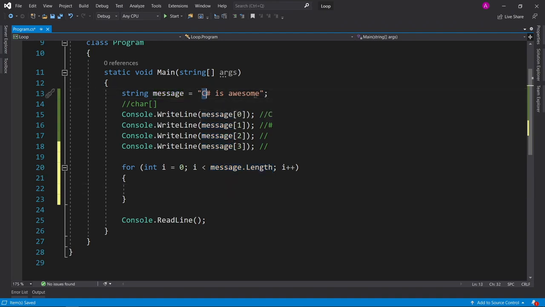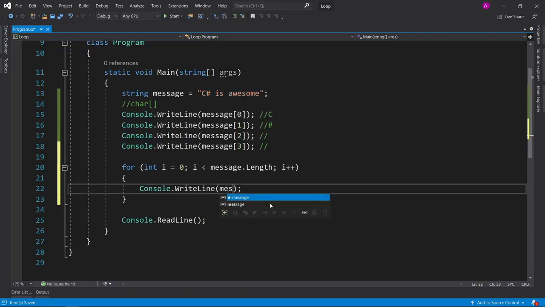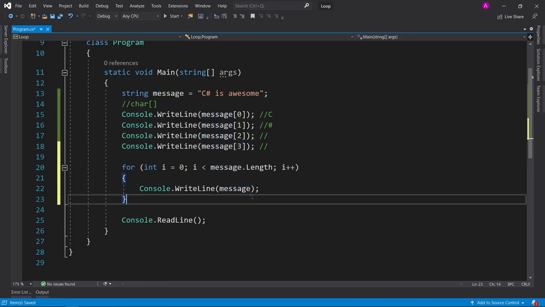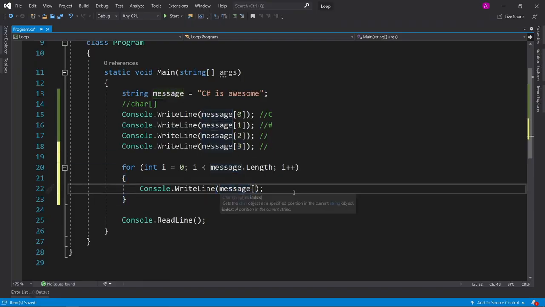In this case, we're going from 0 to whatever the length of these characters are. And then in here, we can actually just Console.WriteLine, and we can do the same notation we did here. We're saying we want to print the message, but not only the message, we want to print the index.